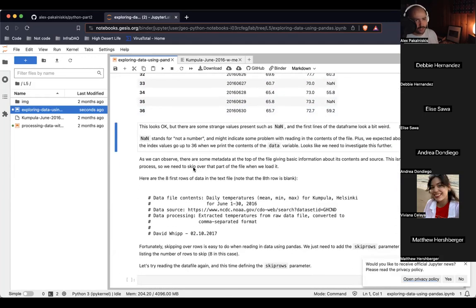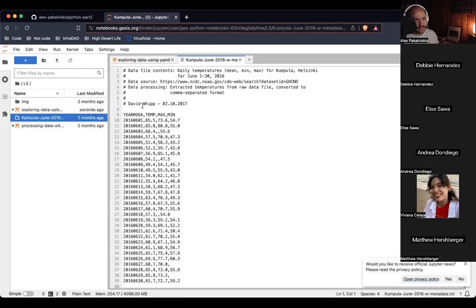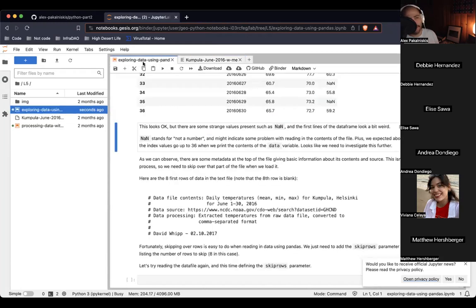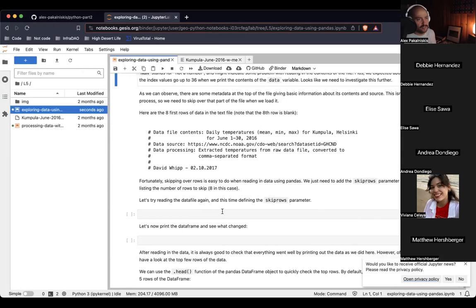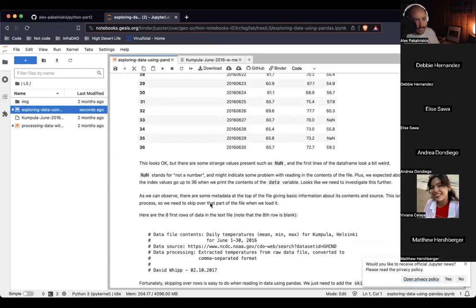So let's try to skip over these rows. In this file, like we saw here, there's 8 lines, 1, 2, 3, 4, 5, 6, 7, 8, where there's extra junk that we don't care about. I'm including this extra blank line. And so we're going to tell pandas, hey, skip some rows. So let's do that like this.